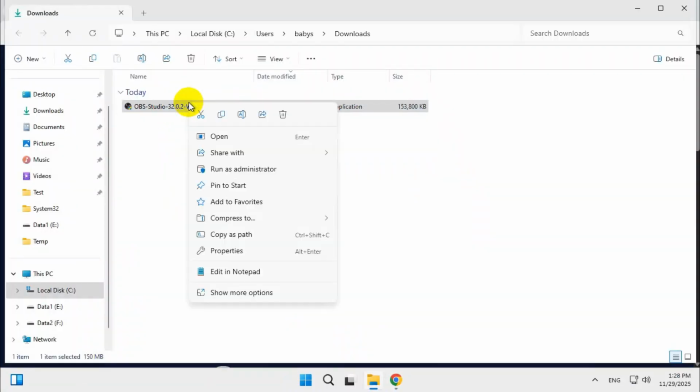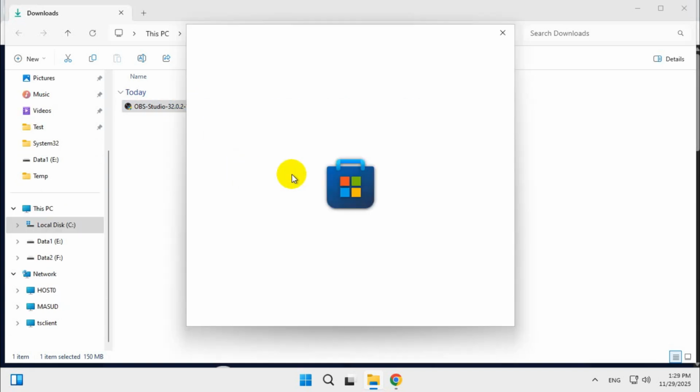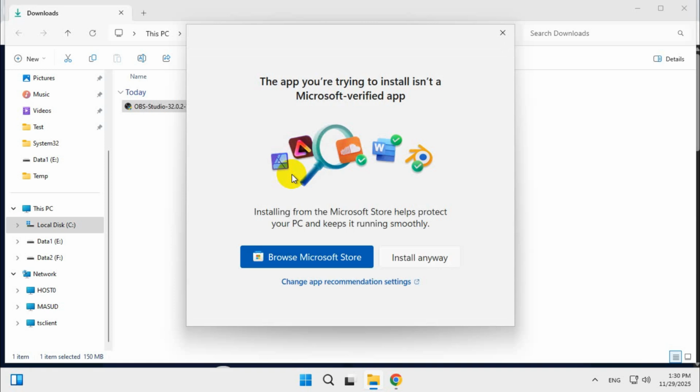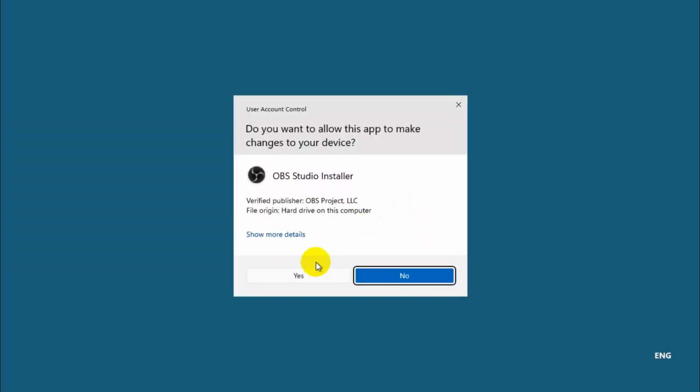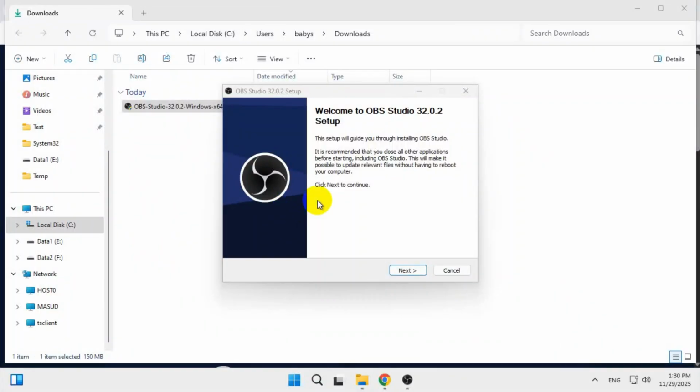Right click on the OBS Studio download file and click on Run as Administrator. If it launches Microsoft Store, it will prompt you that the app you are trying to install is not a Microsoft verified app. So click on Install anyway. Now click on Yes and the Installation Wizard is opened.